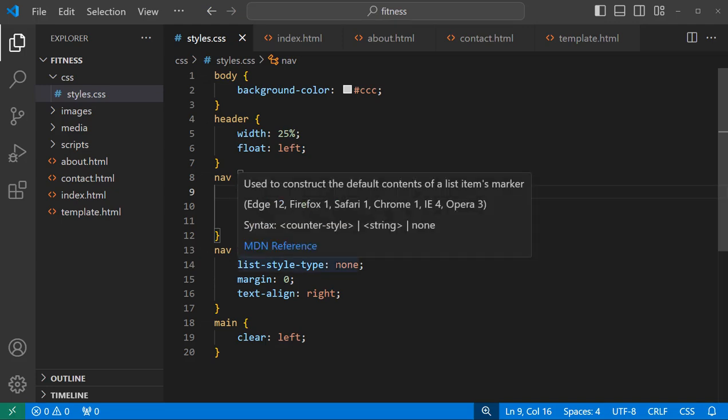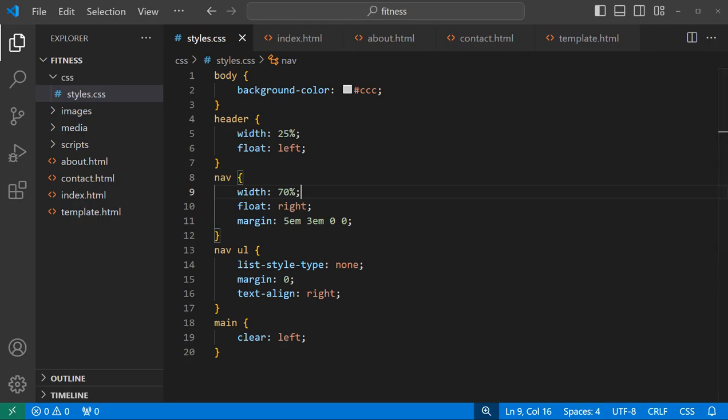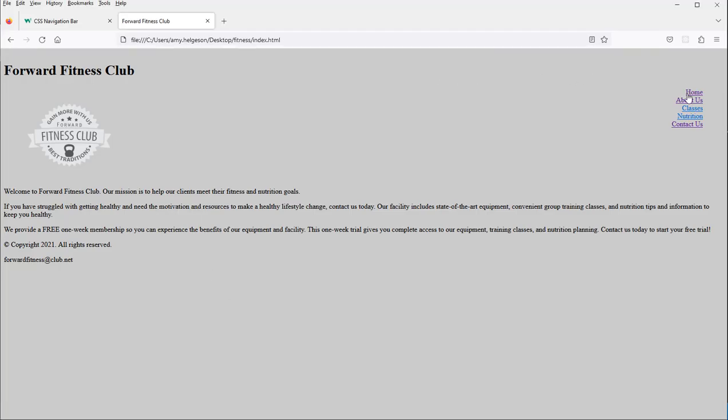Okay, so we're going to remove that bullet, we're going to remove the margins, and we're going to push it over to the right. So upon refreshing our page, now our menu is over here.